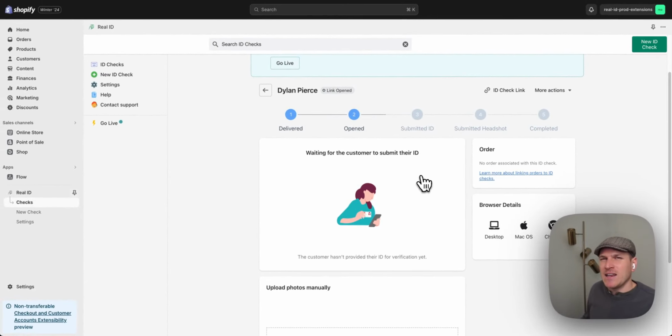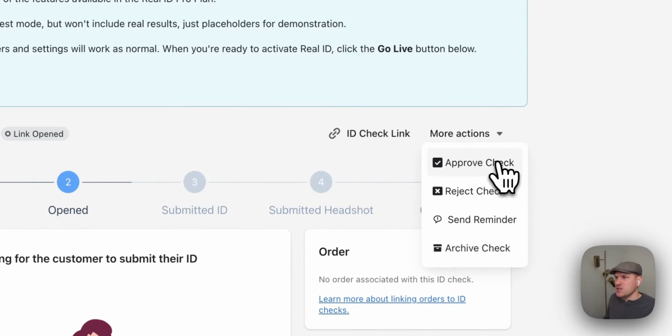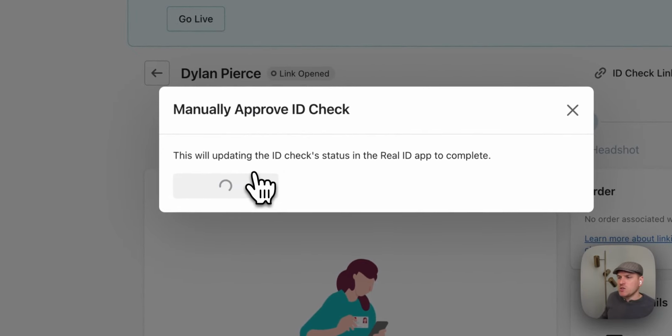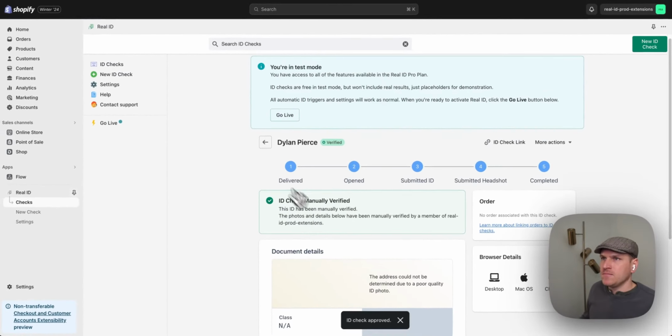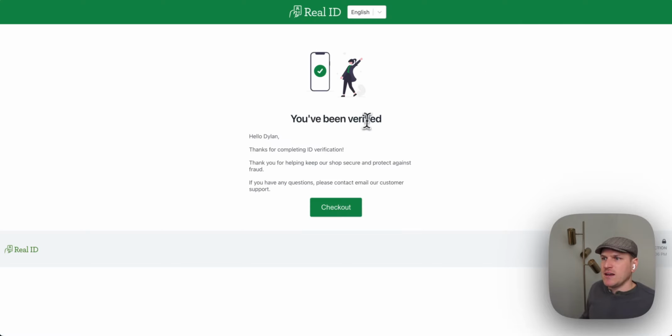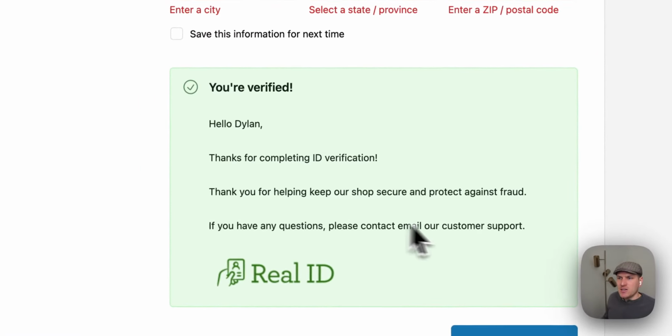I've not submitted any IDs yet, but I could still manually approve the check by using this action on the right-hand side. Great. So now I'm going to manually approve the check. And if I head on over back to my check here, I can see that I've been verified. And as well as in the checkout page, you can see that we've been verified here.